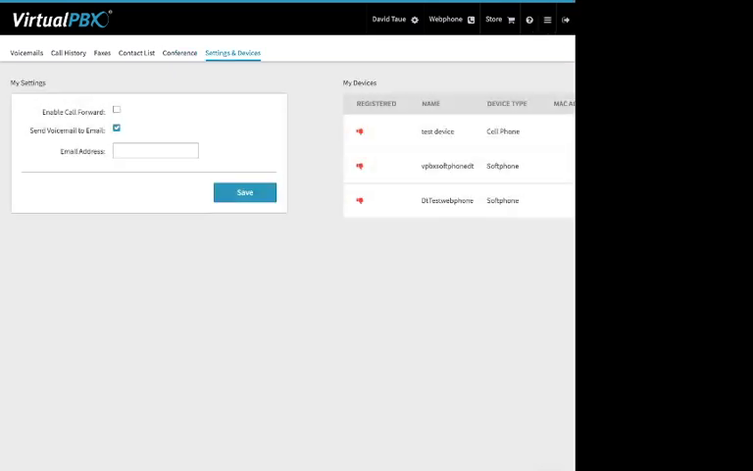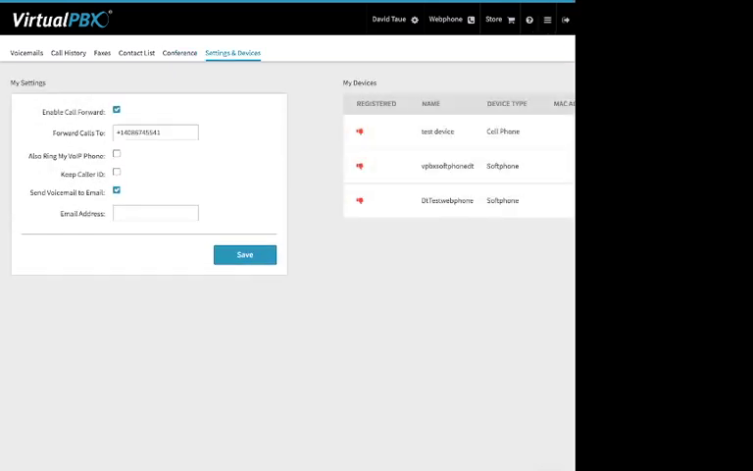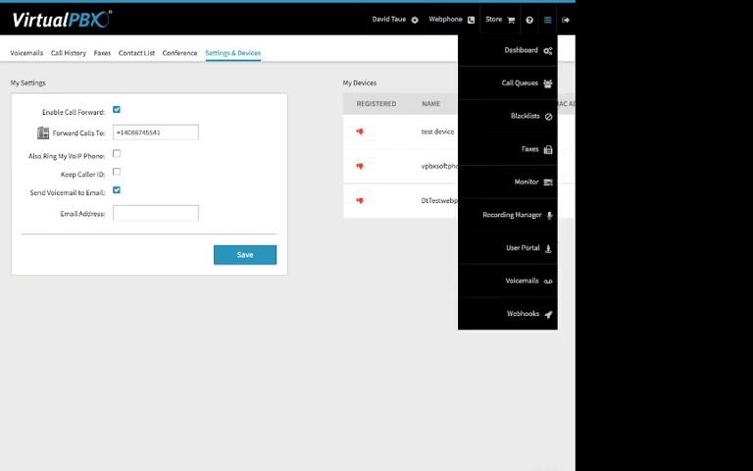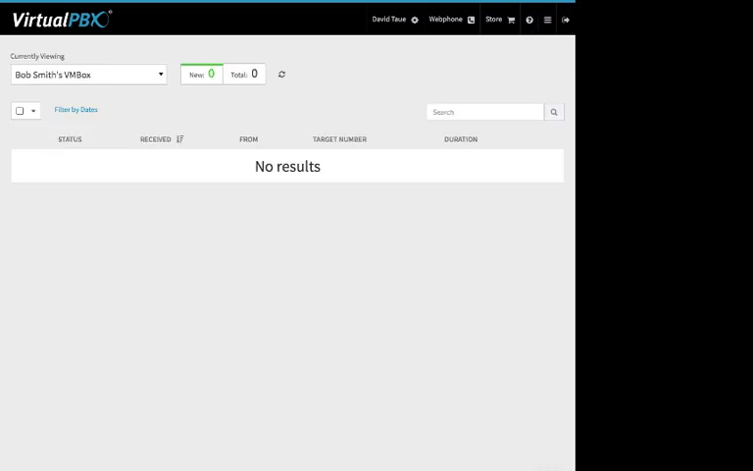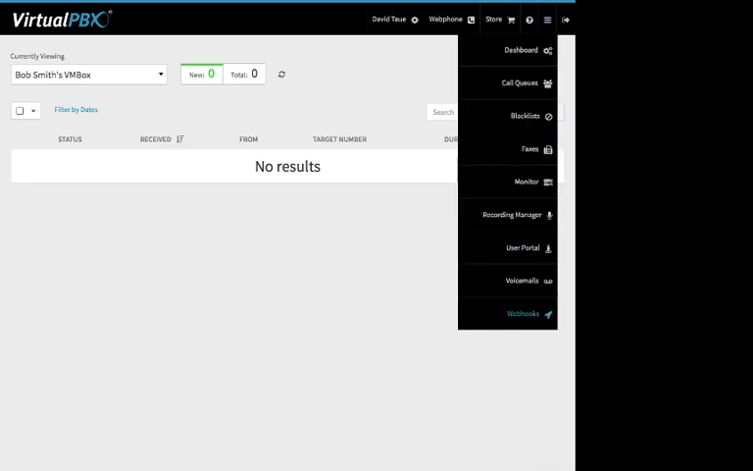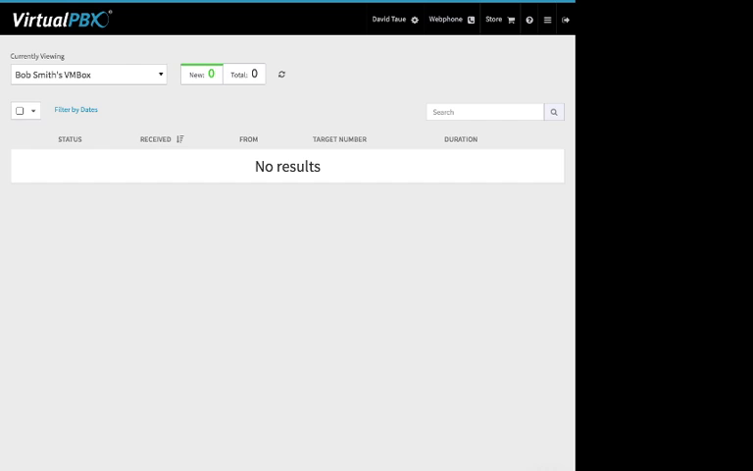And then on settings and devices, the main thing is they can enable their own call forwarding here if they want to. And then voicemail box, just like the fax mailbox, as an admin, you can get to anyone's voicemail box. So you can delete messages if necessary, if their voicemail box got full, for example. And then lastly, there's webhooks, which allows you to basically link Dash to other software for greater productivity.